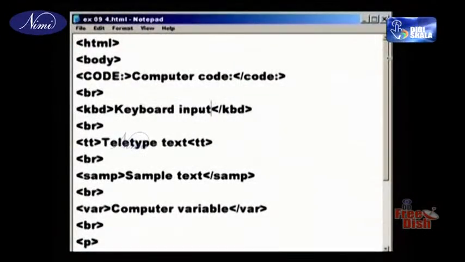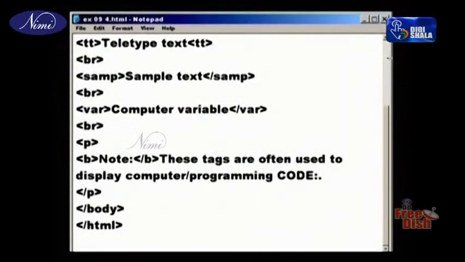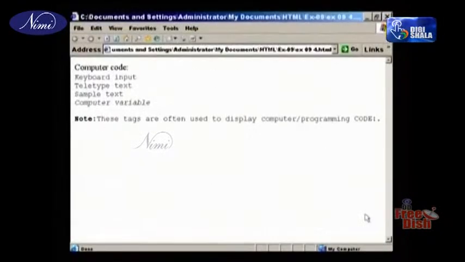These tags are often used to display computer programming code. The code tag defines computer code text. The KBD tag defines keyboard text. The SAMP tag defines sample computer code. The TT tag defines teletype text, while VAR defines the variable. As an example, let us look at this code. These tags can be used to display computer code.